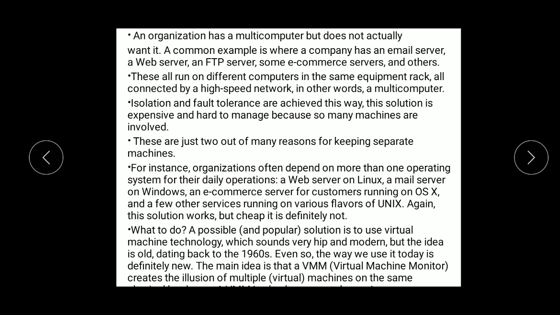This solution is expensive and hard to manage because so many machines are involved. Isolation, that is bifurcation, separating something, is not possible. Fault tolerance means if a problem occurs, solving that is also somewhat difficult using multi-computers, and it is expensive as well. These are just two out of many reasons for keeping separate machines. So there are no such actual reasons on which you can say separate machines have to work.